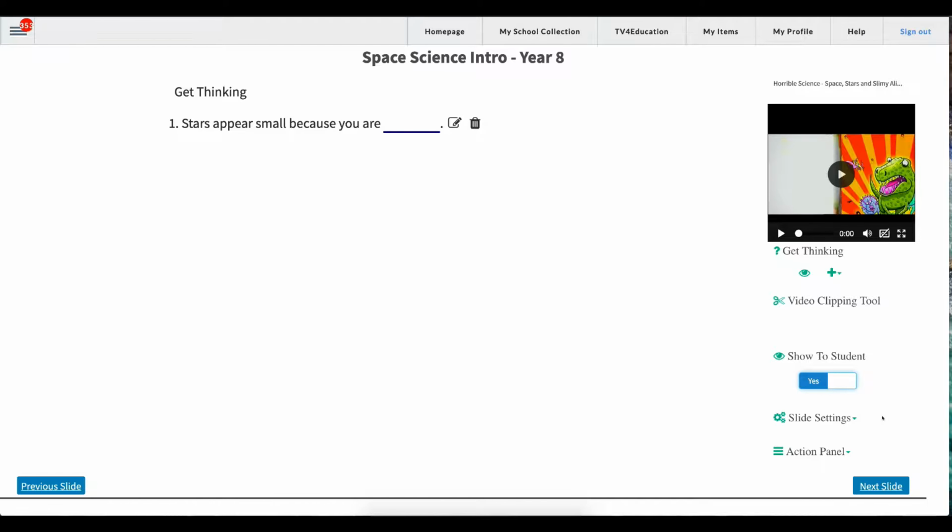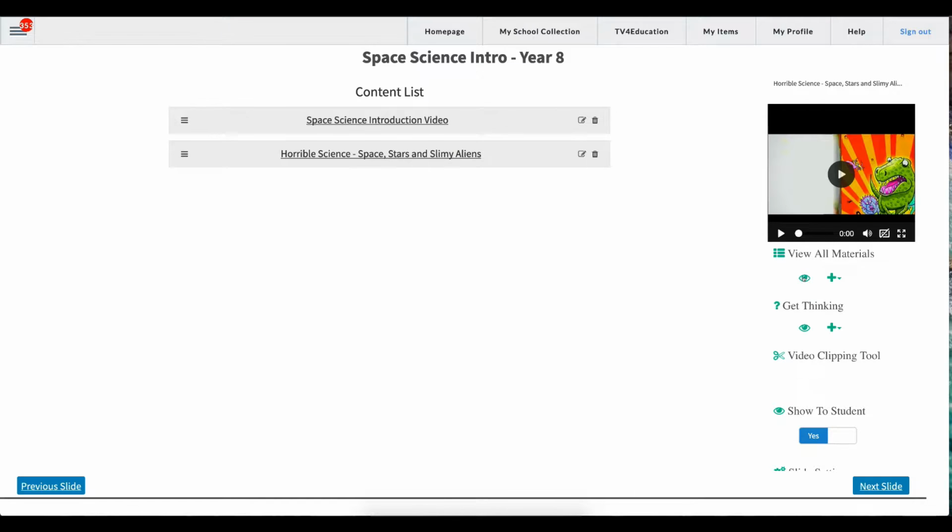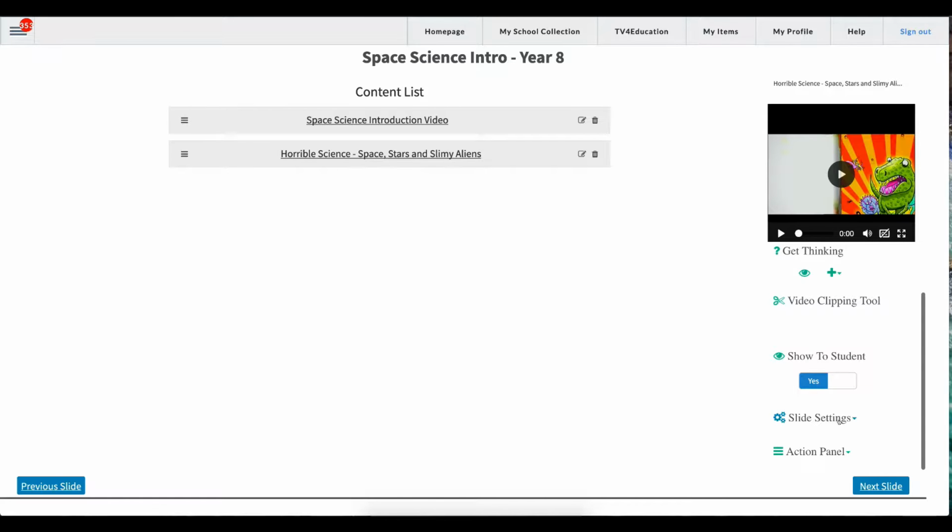The other thing to remember with SmartLessons is that it's going to automatically save all these options for you, so you don't have to look around for a save button. So what we're going to do for now is just scroll back up to view materials to make sure we've got those 2 materials, and then we'll scroll back down to slide settings.